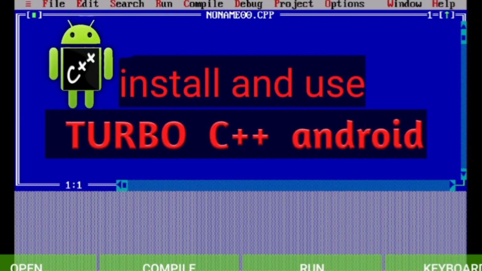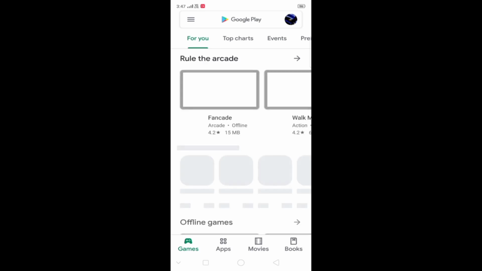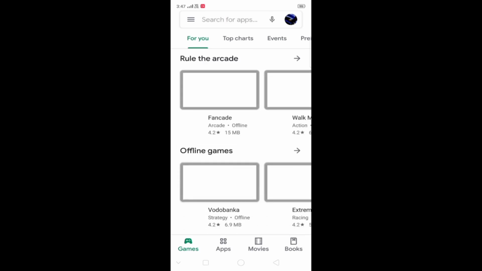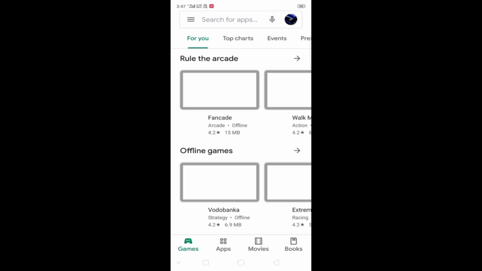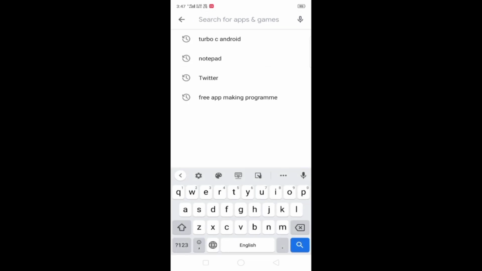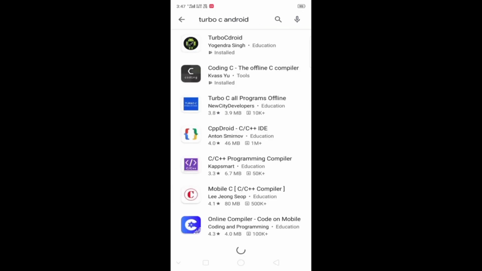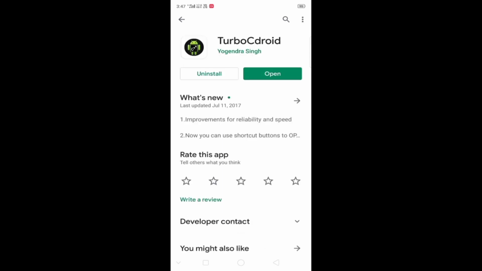Okay friends, in this video we will learn how to install and use Turbo C++ in Android mobile. First open Play Store app and then search Turbo C Android. Then you see this, click. I already installed this app, so open.